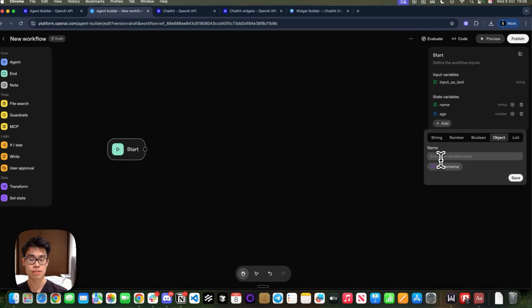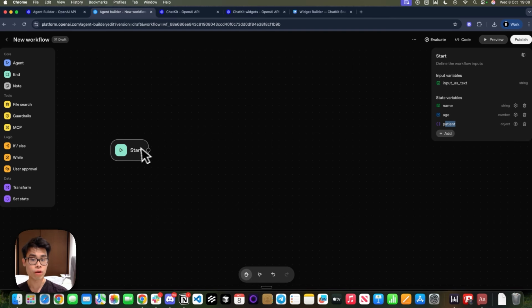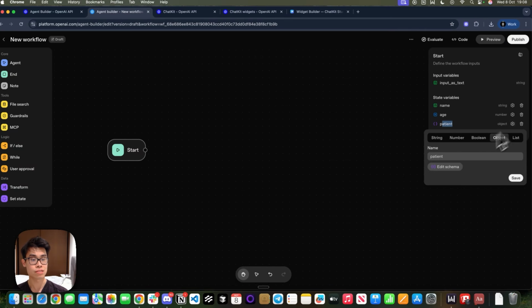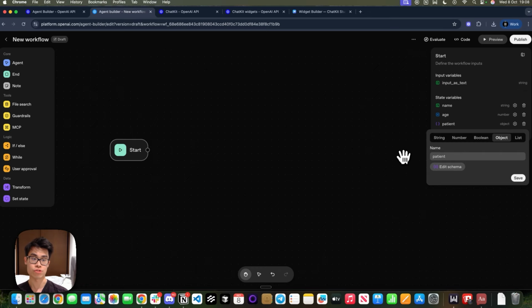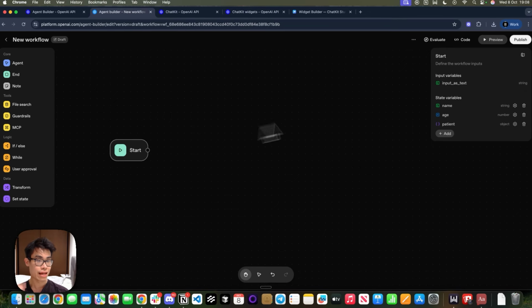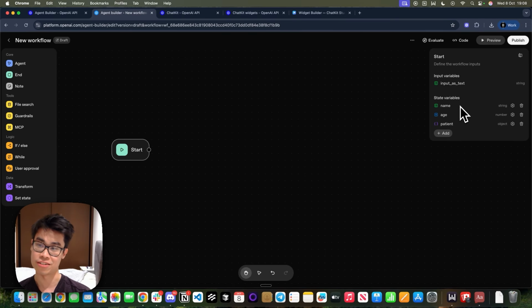So you can just call this patient, I would just call this patient and save. And now the entire workflow will have access to the patient data type, which has a schema of name, age, and medical history of the patient, right? Now, this is where you can define the state variables. And this is everything you need to know about the start node.